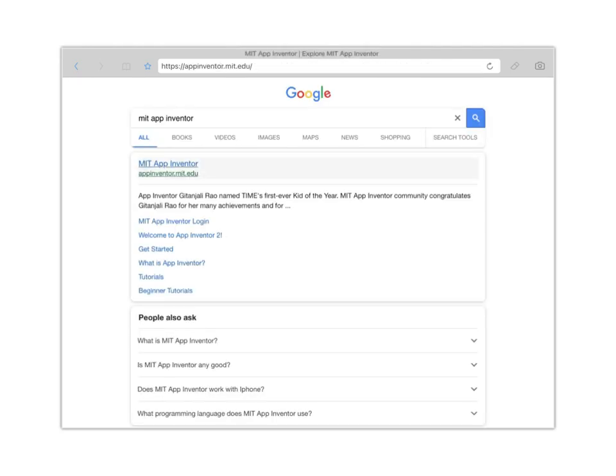Hello, this is how you're going to sign into MIT App Inventor. App Inventor is a very good program that we're going to use for coding. So if you go to Google Chrome and type in MIT App Inventor and hit enter, you'll see something that looks like this. If you type in MIT App Inventor, you're going to come to a page that looks like this.